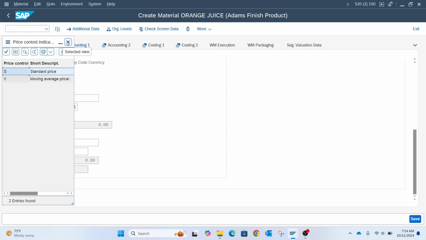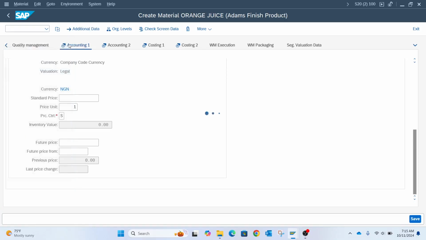So for an item that is a finished product, you cannot use moving average for its accounting or inventory valuation. You can only use standard pricing. For example, to produce a finished product like orange juice, you need orange, you need sugar. These are raw materials, so those can carry moving average, which is V, right? So that's the explanation to this.